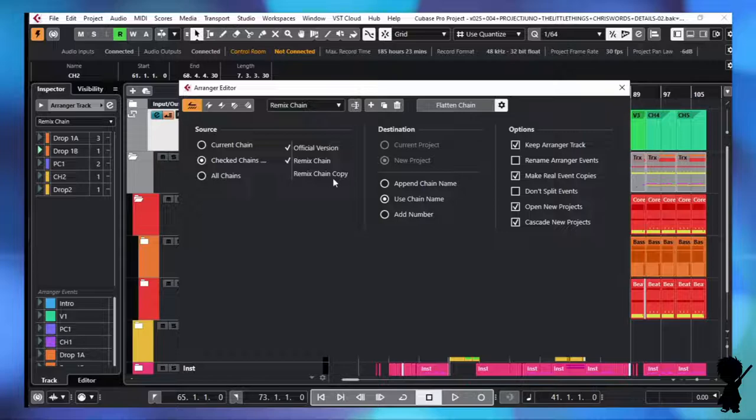There's our little remix chain copy that I created just for our demo. There's the official version, we don't want that. And there's the remix chain, that's the one we want. Then we have a couple of options of how to name our new project. Use the chain name, makes sense to me.